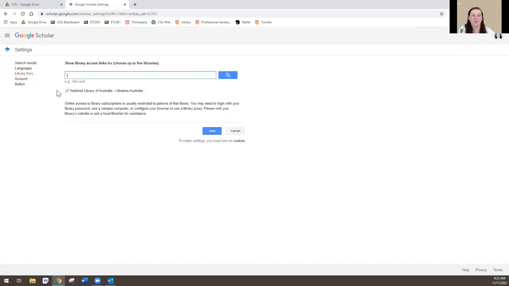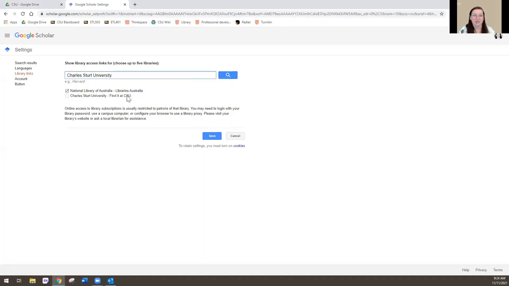So when you click on that, you'll see that you're already subscribed automatically to the National Library of Australia, but we want to connect through to the Charles Sturt Uni Library. So if we just do a quick search for Charles Sturt University and search for that, you'll see that it automatically drops down underneath the NLA. And if we click on that and click save, you will now be connected.